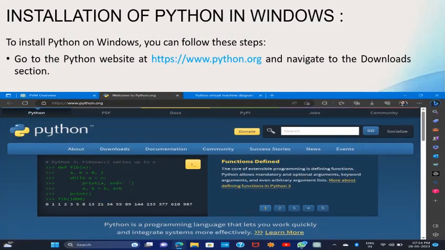Installation of Python in Windows. Python is a widely used high-level programming language. To write and execute code in Python, we first need to install Python on our system. Installing Python on Windows takes a series of few easy steps.